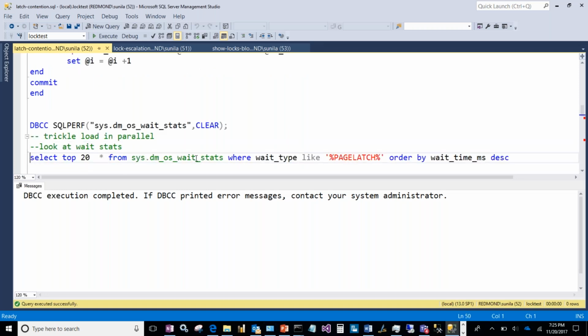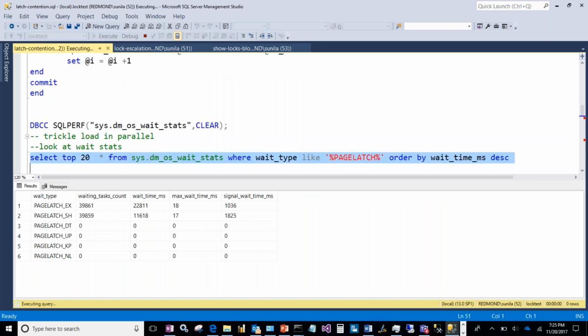And I come here, and if I run this command, you will see the latch contention, exclusive latch contention, which happened because I was inserting the rows, updating the rows on the same page, and there is also a shared latch because before you update, we need to read the row, right? Okay. So notice the total wait time was around 22 seconds, it says, right?